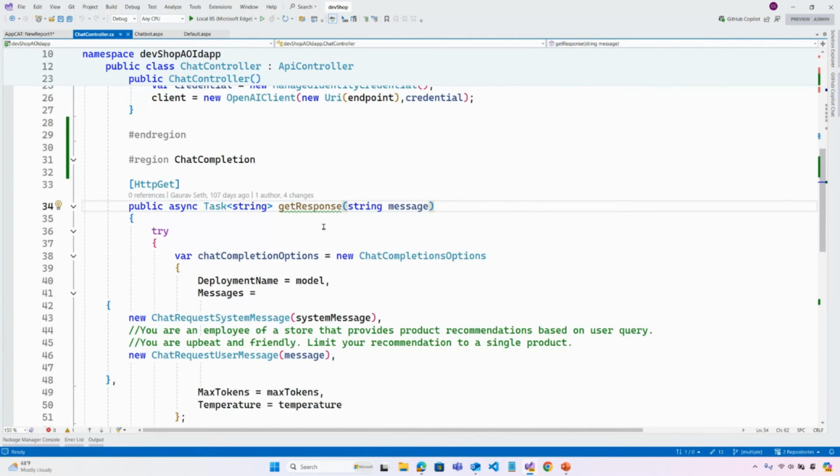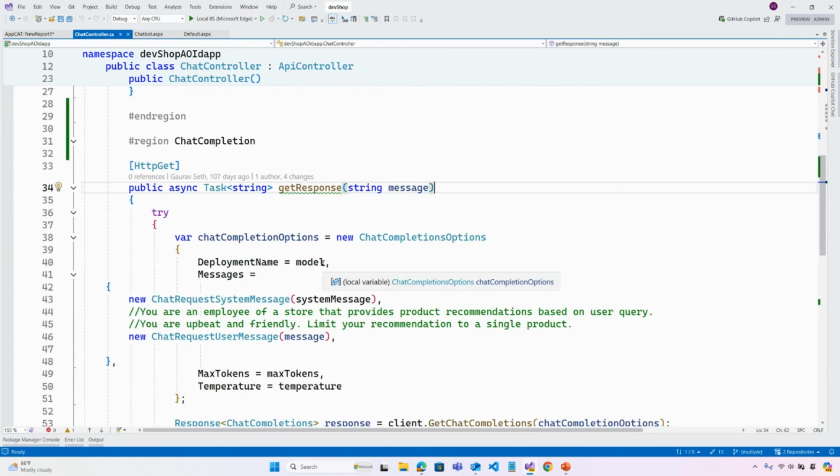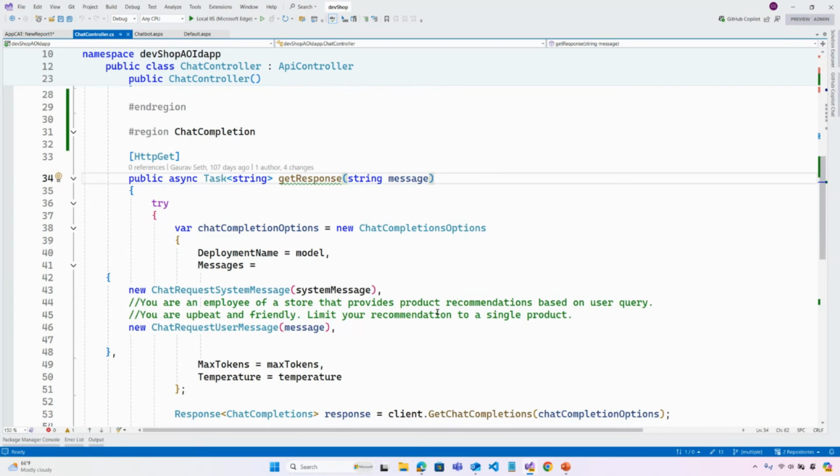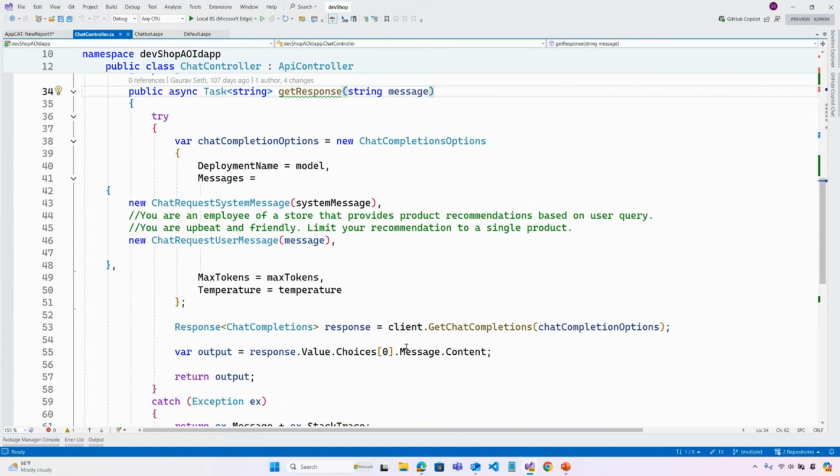Now, this is the method which is of most interest to us. What I do here is I'm using the chat completions API. And before I pass the message to this API so that I can get a response back, I am also using a prompt template to create a persona for my endpoint, where I'm saying you are an employee of a store that provides product recommendations based on user query. You are a bit friendly, and I just want a single recommendation returned to me. Once I pass this query along with the template, I get the response back, and then I relay it over to my web application as you just saw.